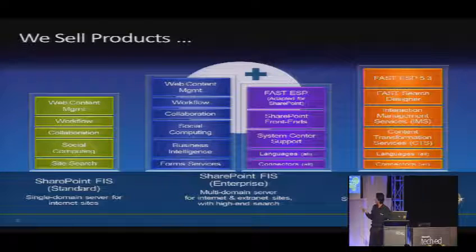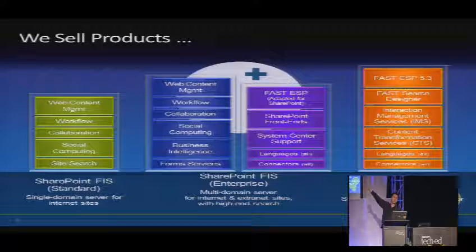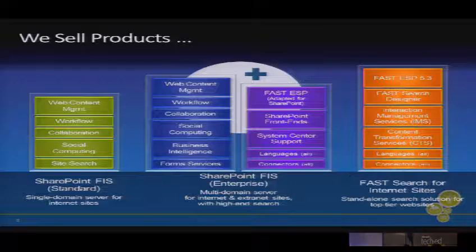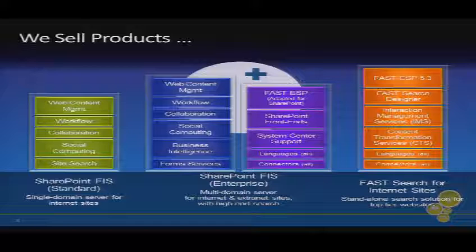Things like business intelligence, form services, system center support. All of those sort of enterprise-grade tooling are all available in the enterprise version of SharePoint FIS-E. And lastly, you've got FAST. The top box there, Fast ESP 5.3, in essence, that bit, that's what Microsoft spent $1.2 billion on about 2 or 3 years ago for 700 people, a bunch of code in a box, and a really good search engine.